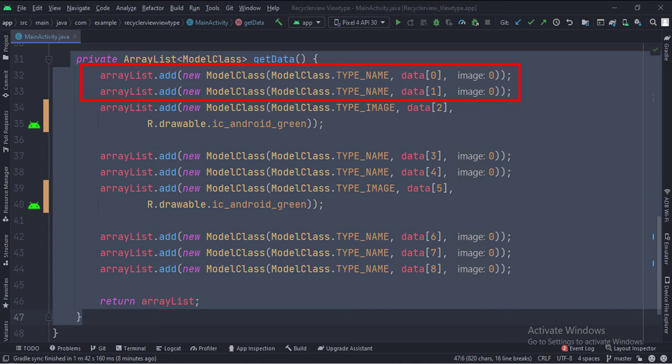Here we are using the name view type, so the second argument fetches the text data from the array, and the third argument, which is for the image, is kept 0. Here we are using the image view type, so the second argument fetches the data from the array, and the third argument fetches the image from the drawable folder. Accordingly, different rows have different and random view types.